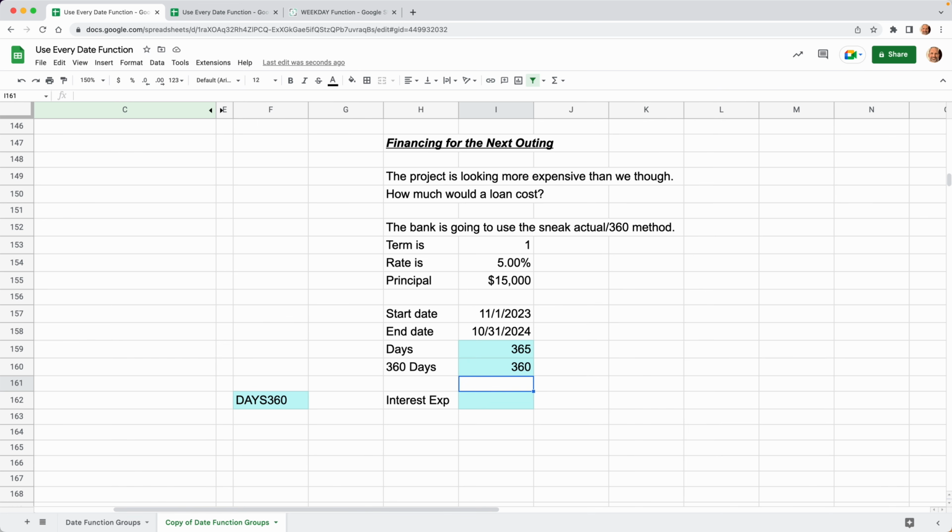And where it gets really weird is that a bank can use something called the actual over 360 day counting method, and they would calculate the interest like this. So they would take the principal, 15,000, multiply it by the percentage, 15,000 by 5%. You should be done at this point, right? But not if you're counting days as actual over 360. So what you would do is you would create your numerator with the actual days and your denominator with the days counted in a 360 day. So that gives you $760 of interest.